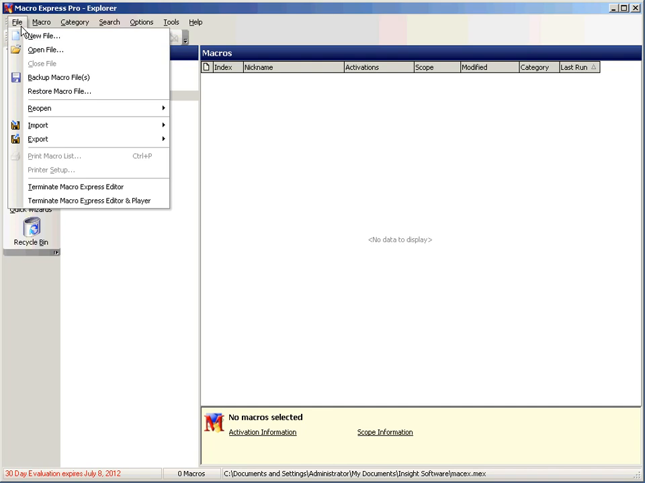To start right off, Macro Express Pro stores all of its macros in a single MEX file. You can create an additional file or open an existing file. You can back up your macros or restore them. You can also export your macros or import them from a current file.